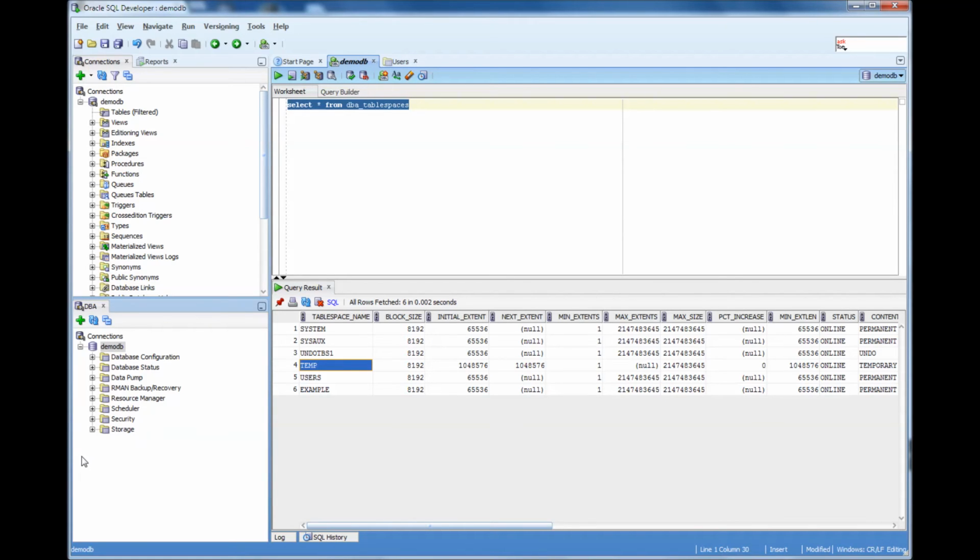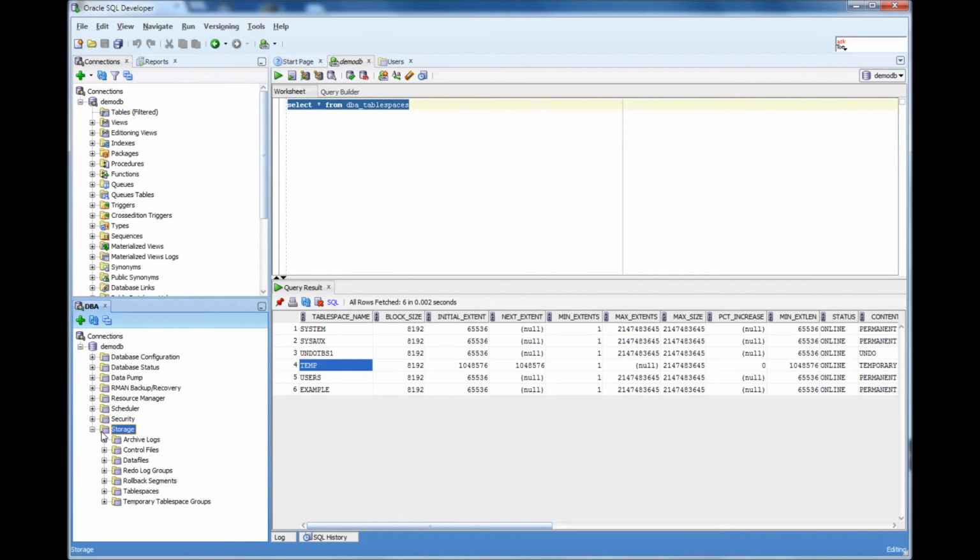The second option is using the DBA view. Like I mentioned in a couple of videos, tablespace is generally where everything is stored, so that is listed under the storage category. If I click storage, it shows archive logs, control files, data files, redo logs, rollback segments, tablespaces, temporary tablespace groups. As I mentioned in some of the videos before, archive logs, control files, data files are the files which are seen by the OS, and tablespace is within the database. The OS doesn't know what a tablespace is.